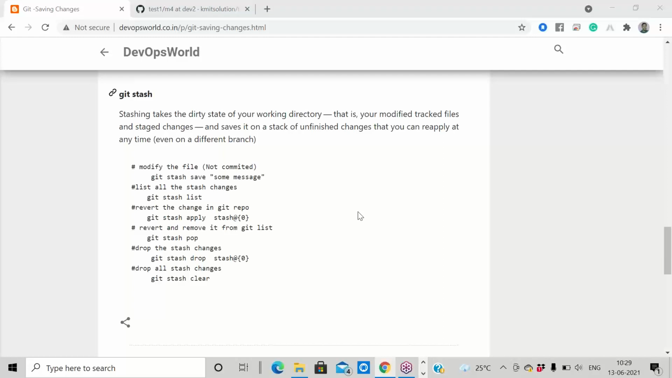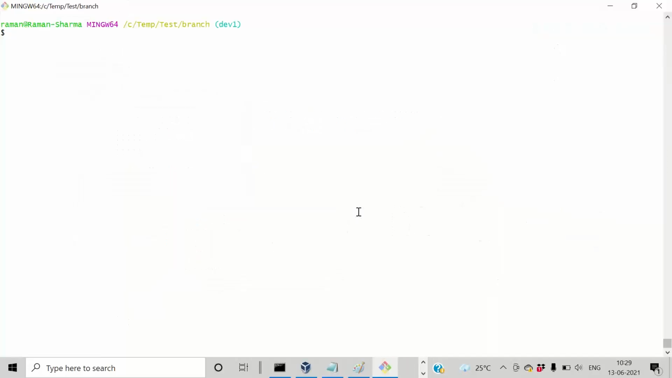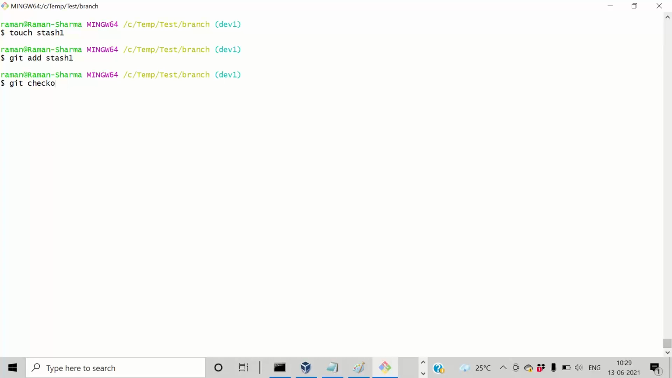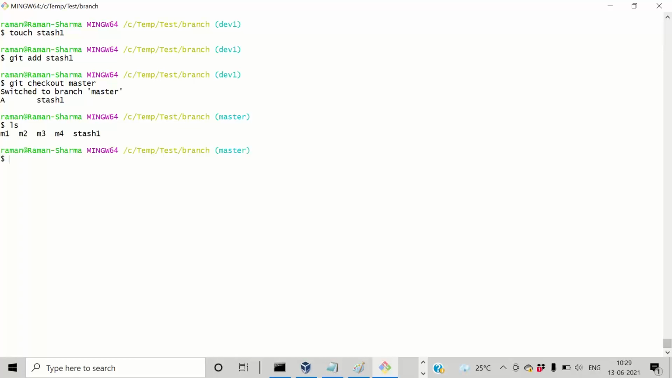So for example, I am in the dev1 branch, and let me create one file, say touch stash1. This is my stash1 file. And if I say git add stash1, okay, but I did not commit it. So it means this file is yet to be committed. But if I say git checkout master branch, this master branch also can see this record.